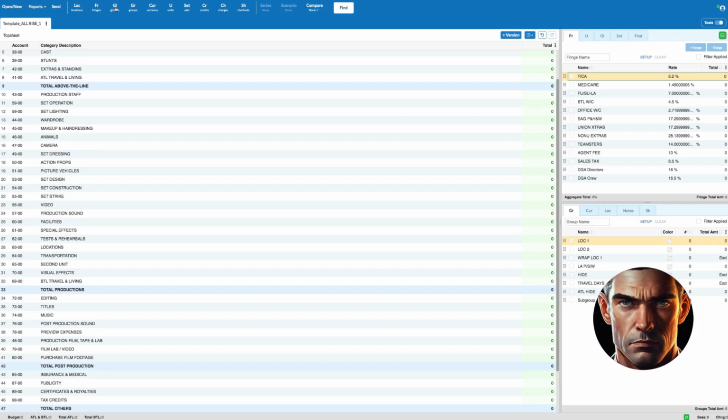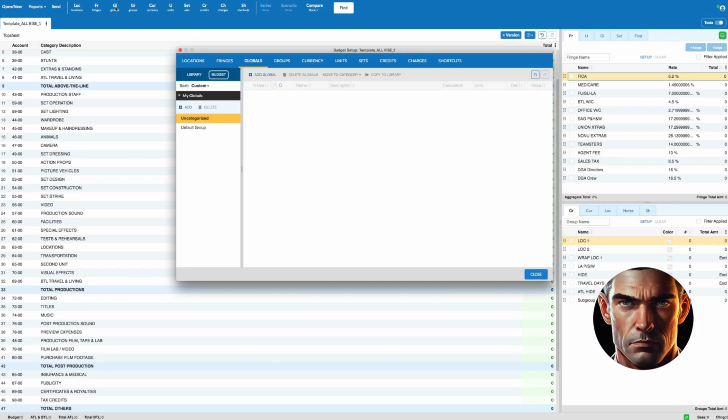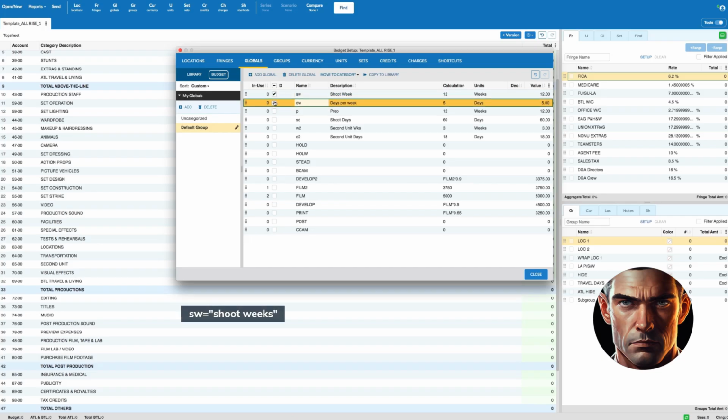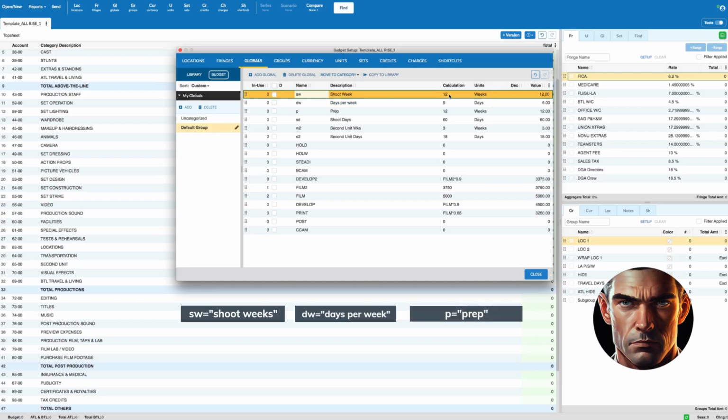Let's navigate to the Globals section and click on it. Click on Default Group. Here are some powerful shortcuts that will significantly simplify the process of building the budget. We will be using them throughout the budget. SW stands for shoot weeks, DW stands for days per week, and so on.